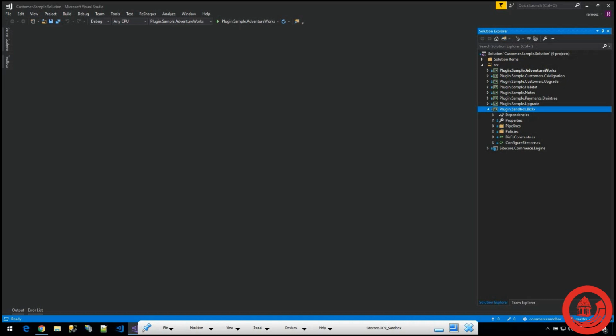When you install Commerce, you get an SDK, which comes with some sample plugins and some sample functionality. So most of this stuff is out of the box. I've created an extra plugin for that sandbox dashboard. So just to give you an idea of the structure of the particular plugin, this is one plugin. You have your pipelines and your blocks.